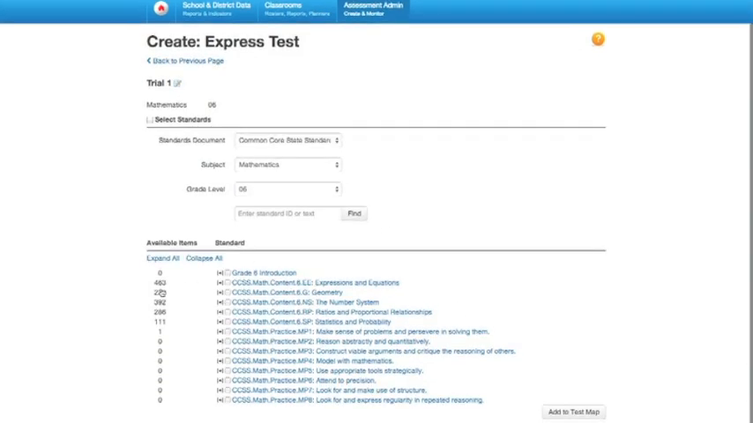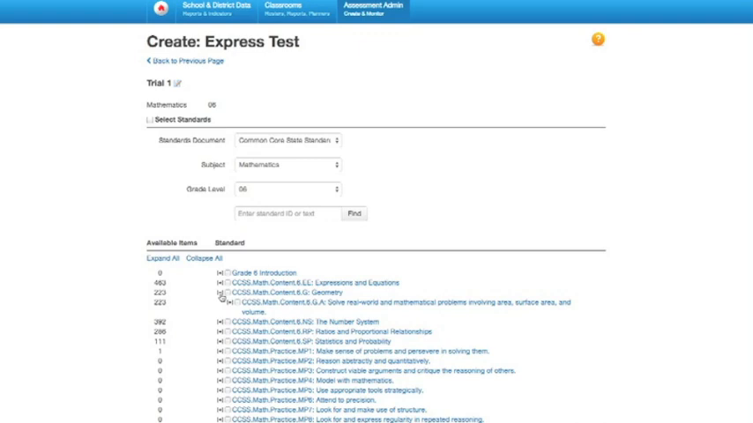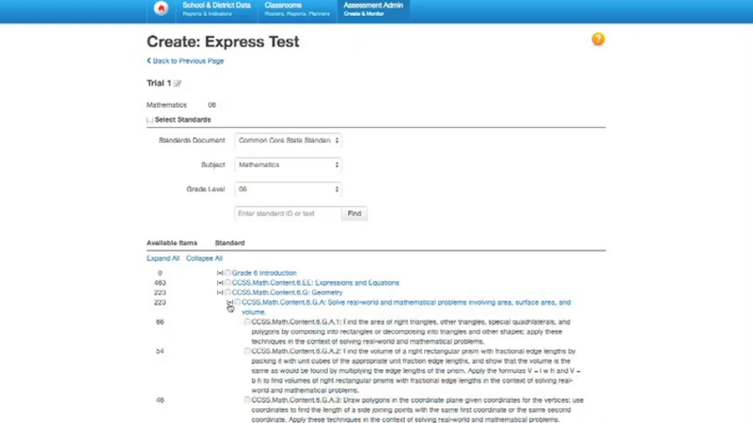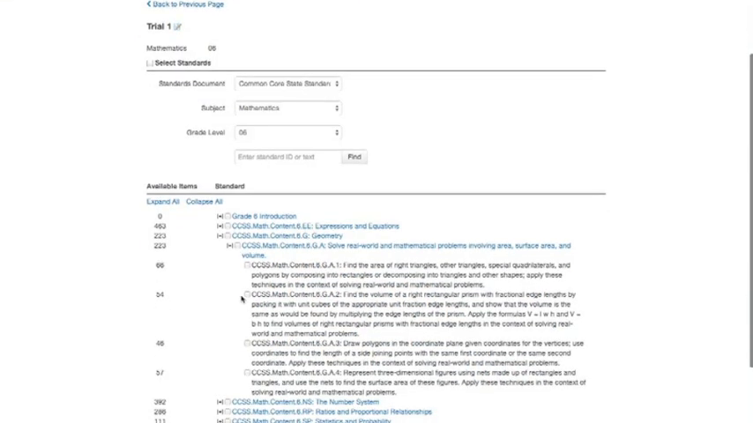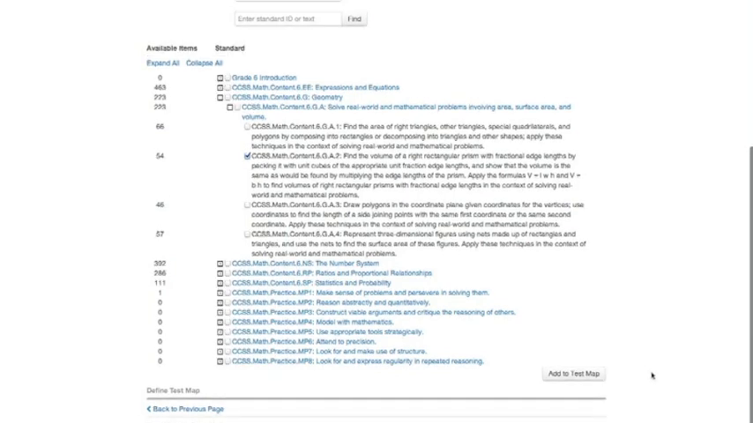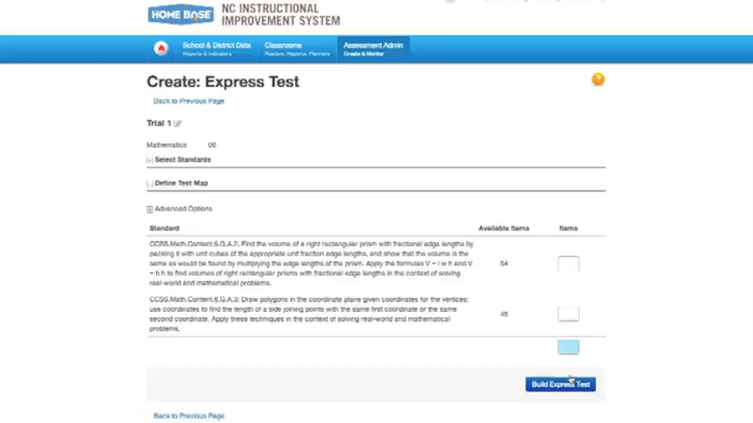And let's say that we're going to be working on geometry. And then more specifically, we're looking at 6.G.A.2. I'm going to click on that, and at the bottom, it's going to say add to test map. Now, if I say that we're not only working on A.2, but we're also working on A.3, I can select more than one standard to be represented on my assessment. I'll add to the test map.